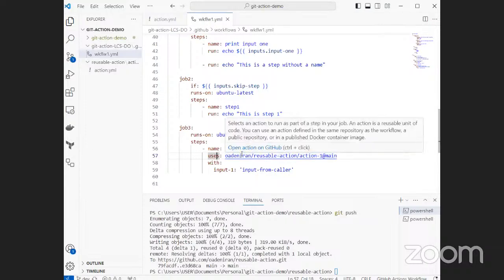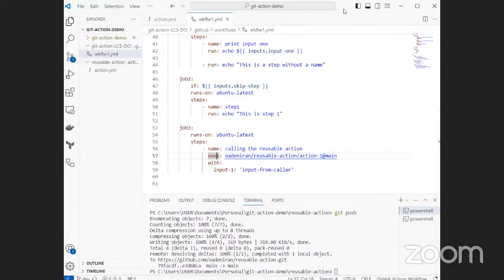Sorry, my screen is frozen. Oh, sorry, let me just switch from that. Let me switch to window sharing, entire screen, sorry.